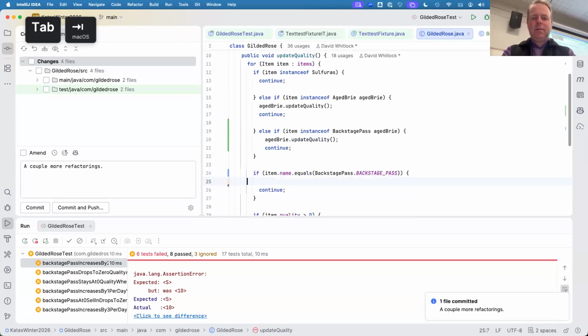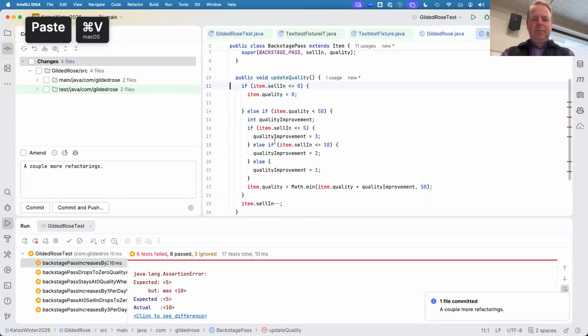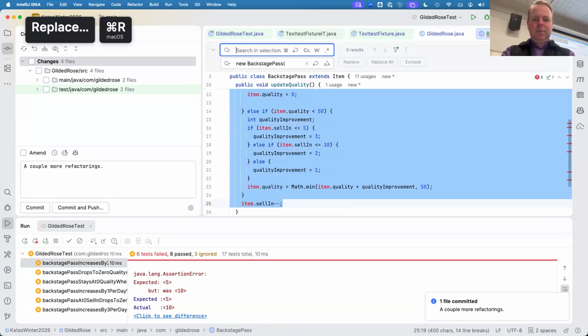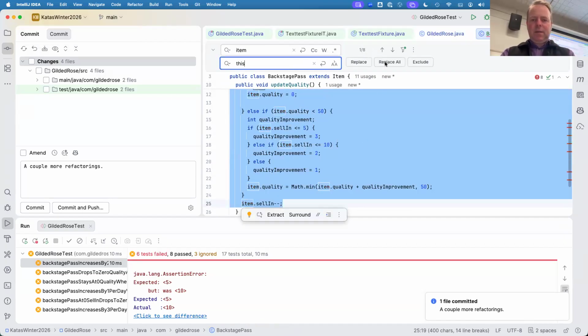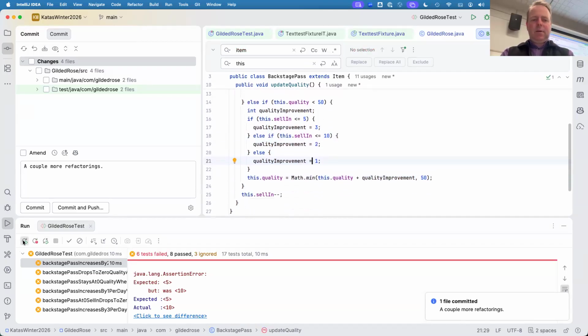Oh, I guess I didn't. What happened there? Oh, that's what I took out of it. Okay, sorry. Update quality. And then put all that here. I'm going to replace item with this. I think that's okay. Nice. Okay, so now let's try running this again.